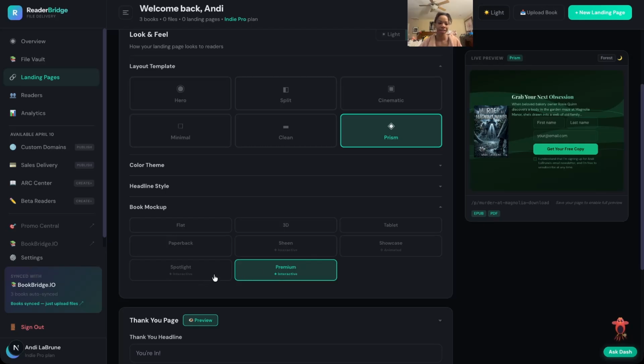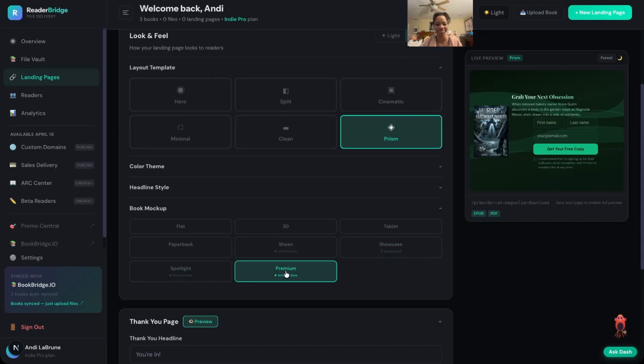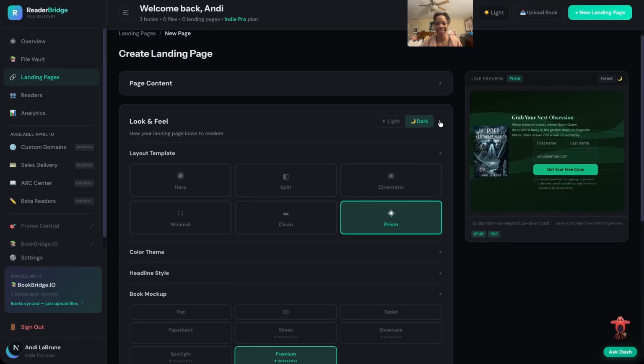So guys, I'm going to get into this in another video. We're going to do a deeper dive into landing pages and look at all of them. I just wanted to give you guys a sneak peek of the different things. So interactive means when they're on the page and they are just mousing over it or something, the book is interactive. There's a spotlight. It's super cool.